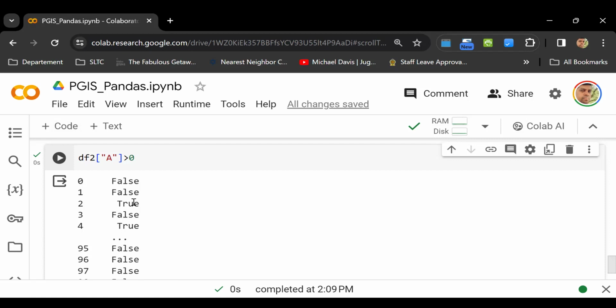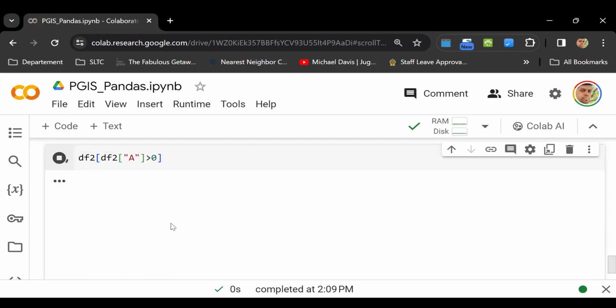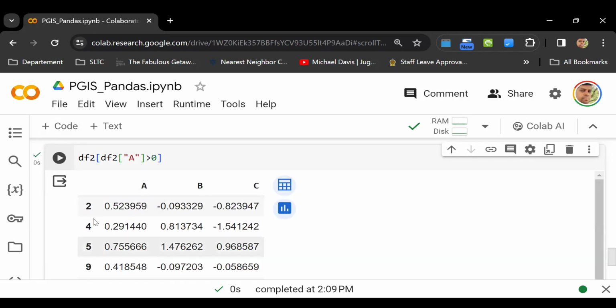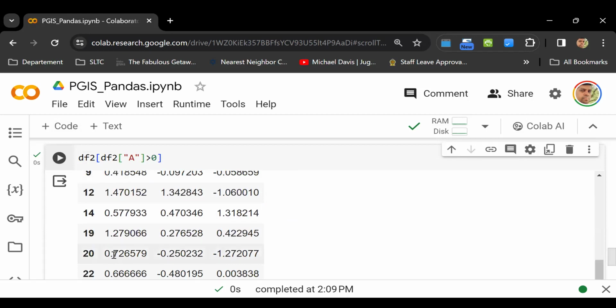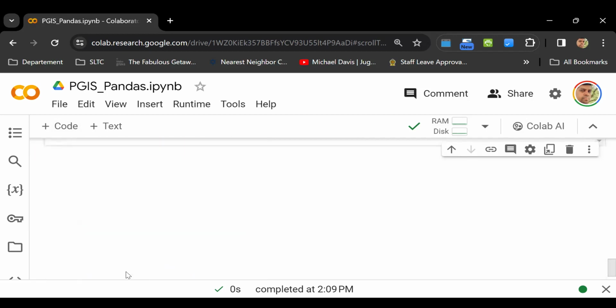So let's use this within the data frame. So I can say df2. You can put it like this. If you do like this, you will notice our first positive value starts with 2, then 4, then 5. It goes on like this.